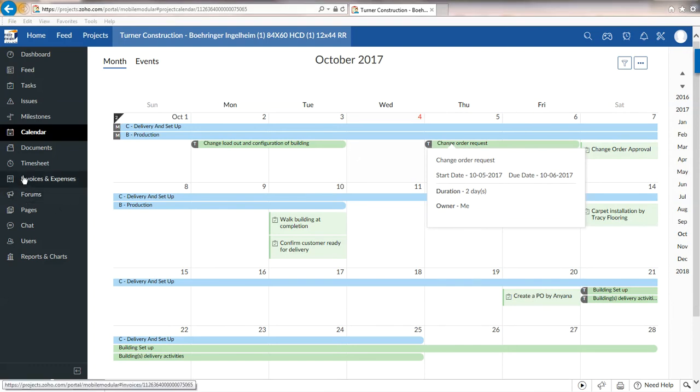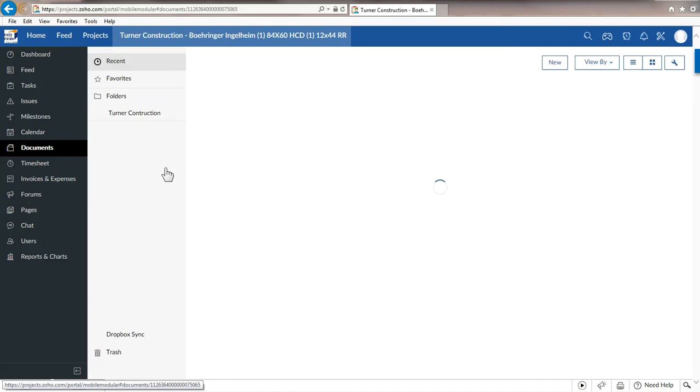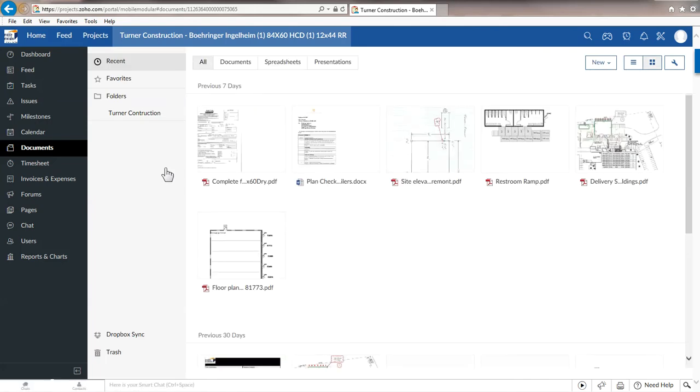The next page is documents. Documents will have all the uploaded document files, pictures such as a floor plan, contracts, change orders, etc. And you can actually view them by clicking on the link on the name.